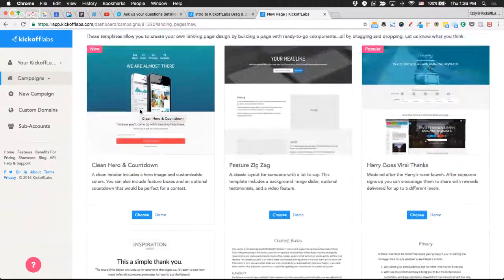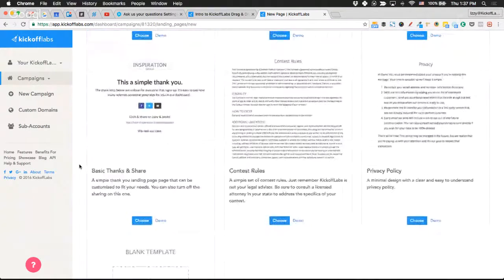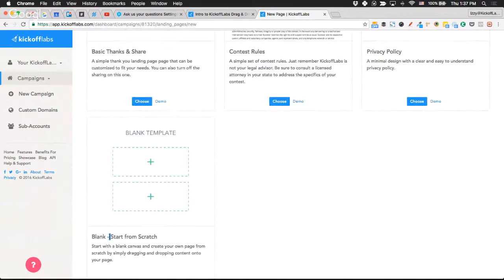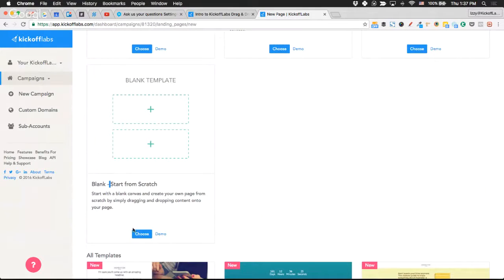So you saw that during the actual campaign setup, I chose the clean, hero, and countdown. But for this one, as I mentioned, I want to go ahead and create a brand new one from scratch. So there's the blank start from scratch option, and that's the one we're going to be choosing. So I'll go ahead and click choose.